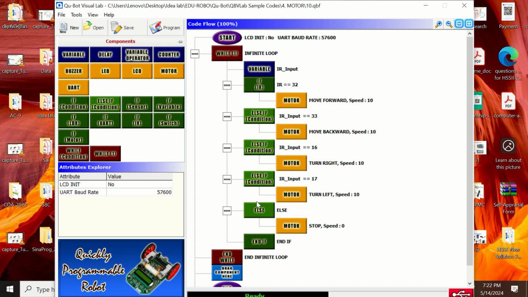Turn left with a speed of 10. Else all the motors will be stopped. And since it is an infinite loop, unless you press the button on your TV remote, right, forward, backward, left, right, your vehicle won't move because it's continuously reading the sensor value of the TV remote, right? And then accordingly, if this condition is satisfied, then only the motor movement takes place.